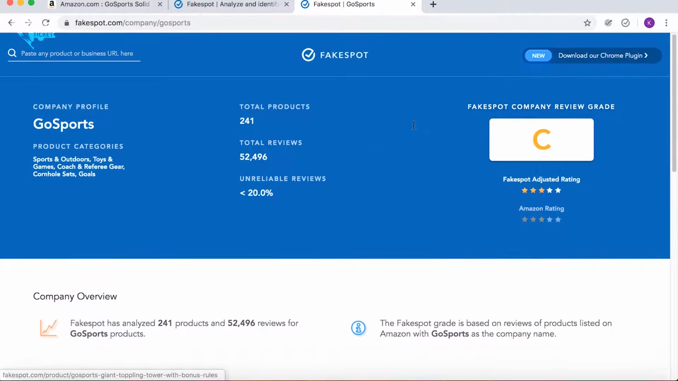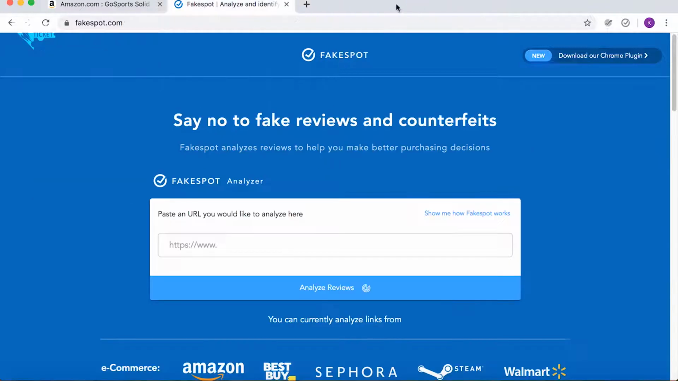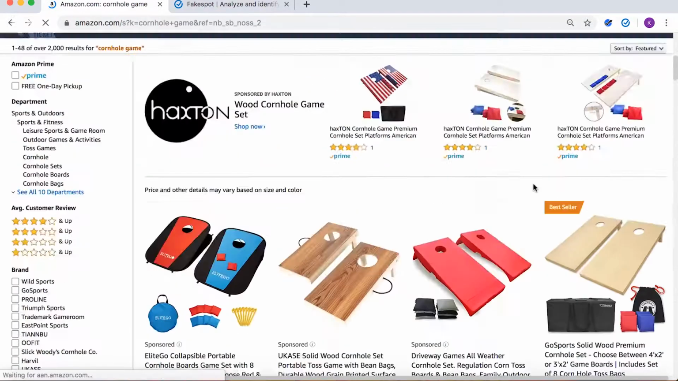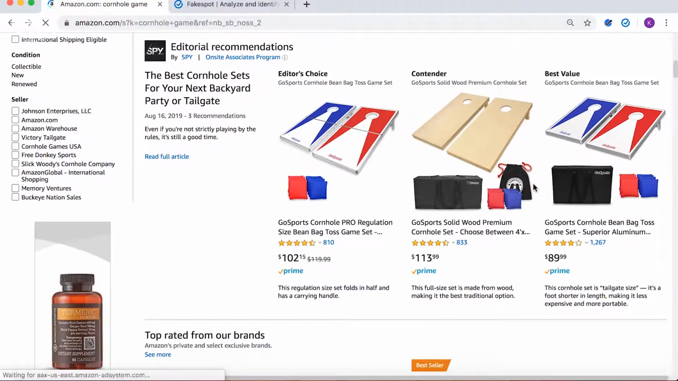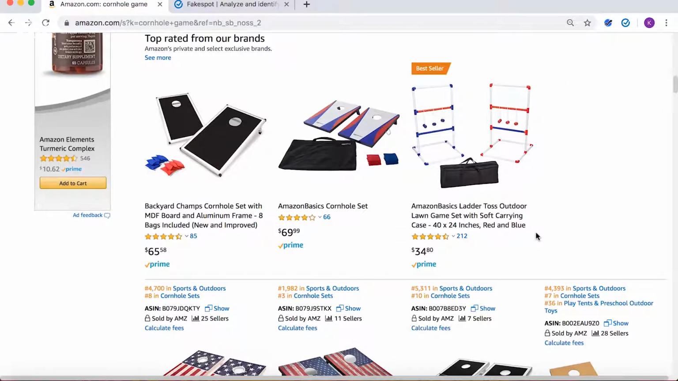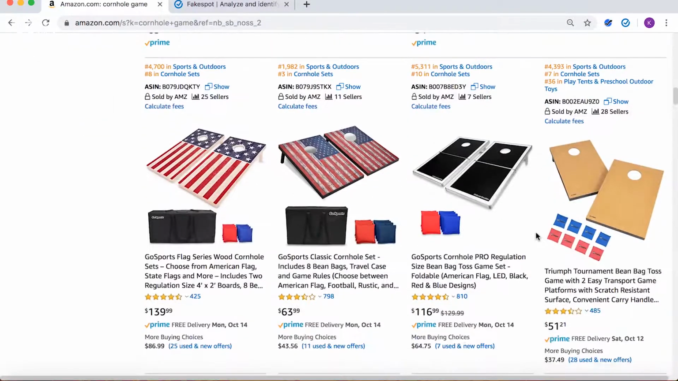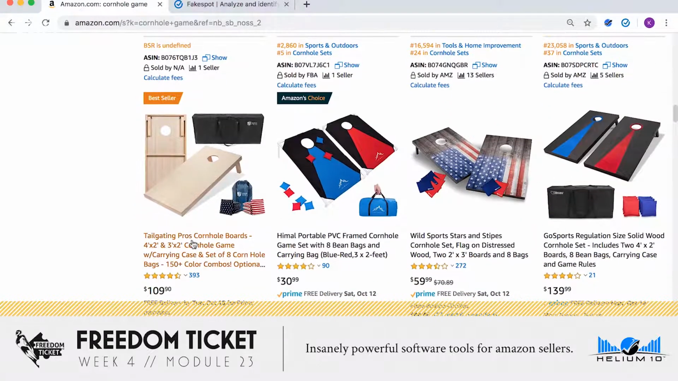When I analyzed this product, it had a D. Let me go back to the main screen. It had a D. I am not going to analyze the reviews of this product because I don't know that I can trust them. So I need to find somebody else that has a lot of reviews that I can actually trust. Let's go back to the results for cornhole game and see if we can find somebody else that's not Go Sports. These are all Go Sports, because we just saw that their overall company rating is a C. Let me see if I can find somebody else that has a lot here. There's more Go Sports.